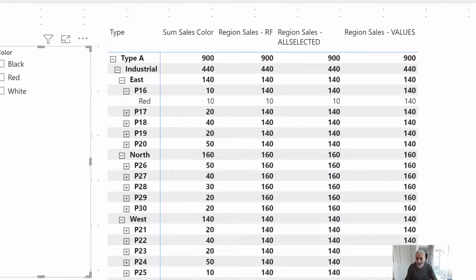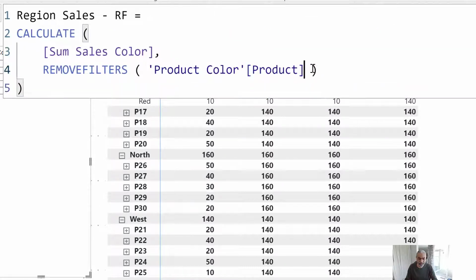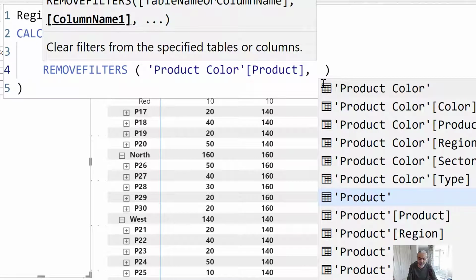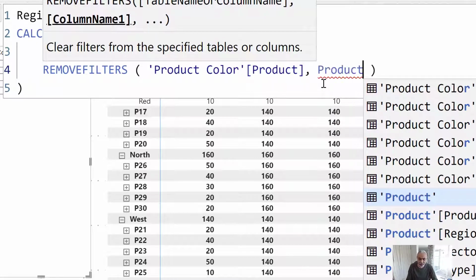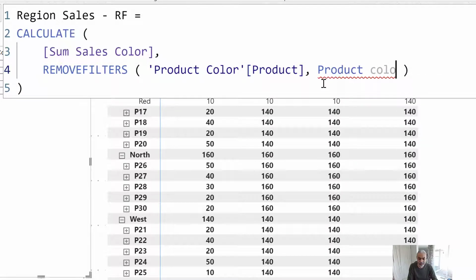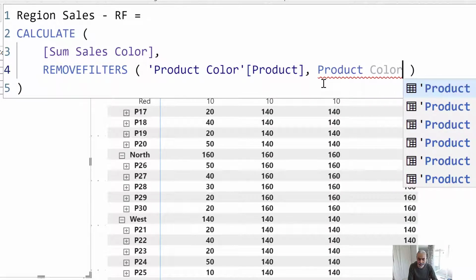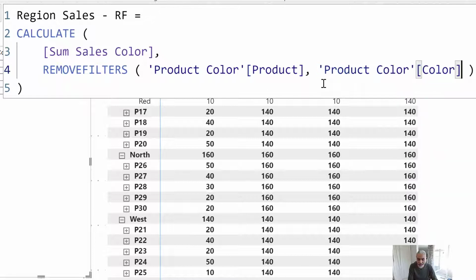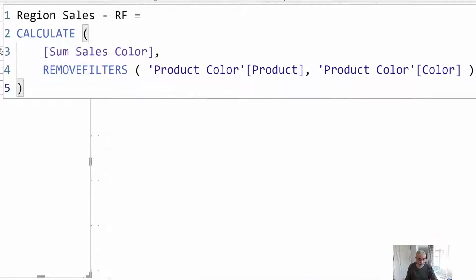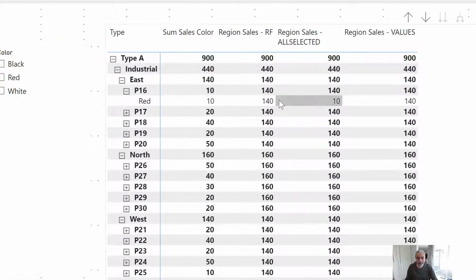So if I change this one, instead of just saying remove filter on the product, I need to also remove the filter on the color. So product color, and this is color here. So that will fix it. Here you go. So it's 140 now. Because we removed the filter on the product and also on the color, because they are on the same granularity, now this is working fine.